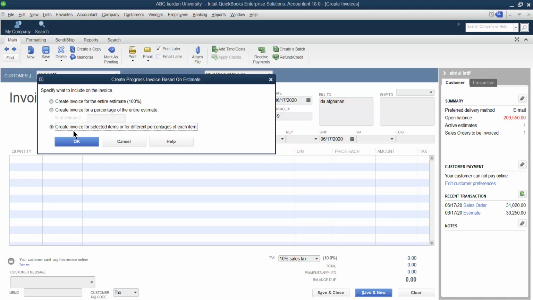And the last option is create invoice for selected items or for a different percentage of each item. Some item might be more, some item might be less. For example, you have given an order for 3 products: machine, computer, and book. For each, 100 is ordered. But later on, you may fulfill 100% of the book, 20% of the machine, suppose 80% of the computers. If you want a different percentage, you can use this one. But I prefer the first one. Why? Because if you go for the first, you can manage the second and third ones later on.